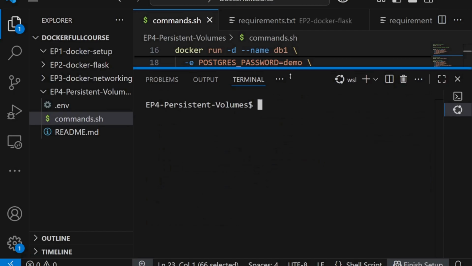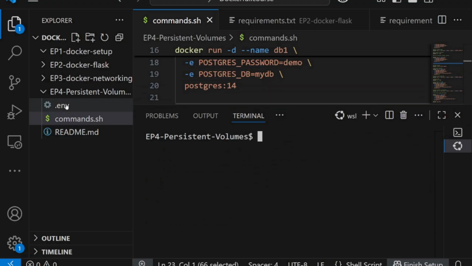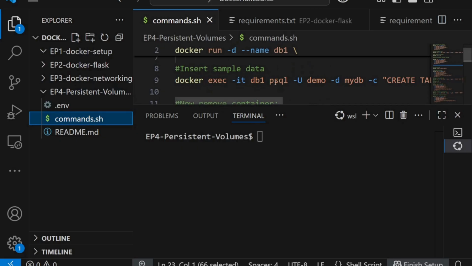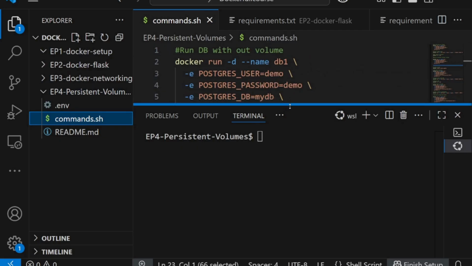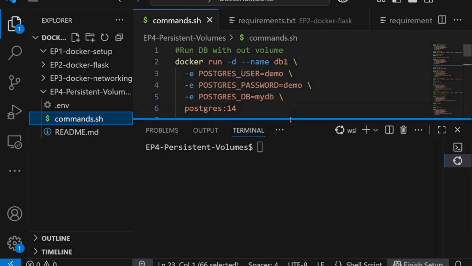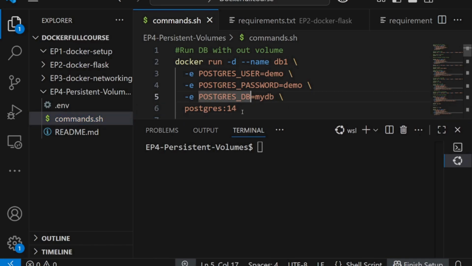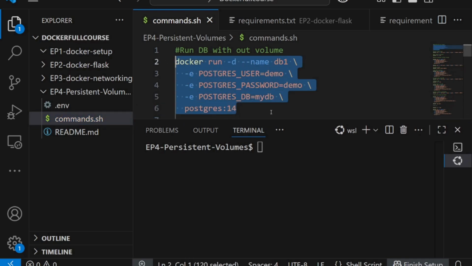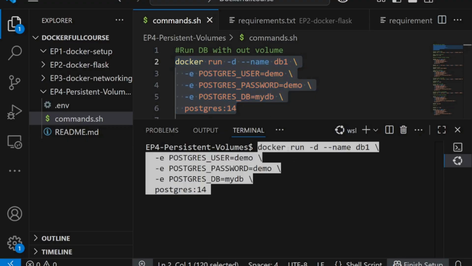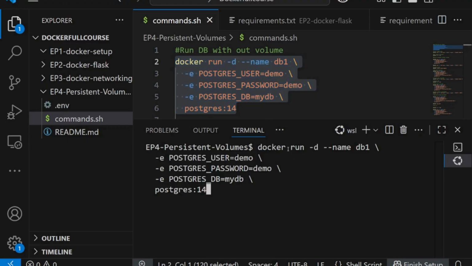So I'm back in my Visual Studio Code. In this folder, I have episode 4 persistent volume. Here I have the commands.sh file. I'm going to follow the commands one by one, and I'll also try to explain them. We are going to run the database without a volume. For this, I'm going to use this command, docker run -d. Name would be db1, Postgres user, Postgres password, and the db name. Press enter.